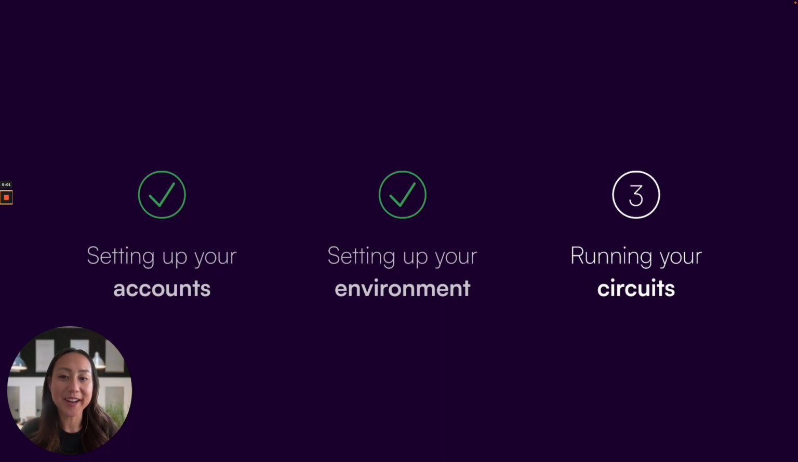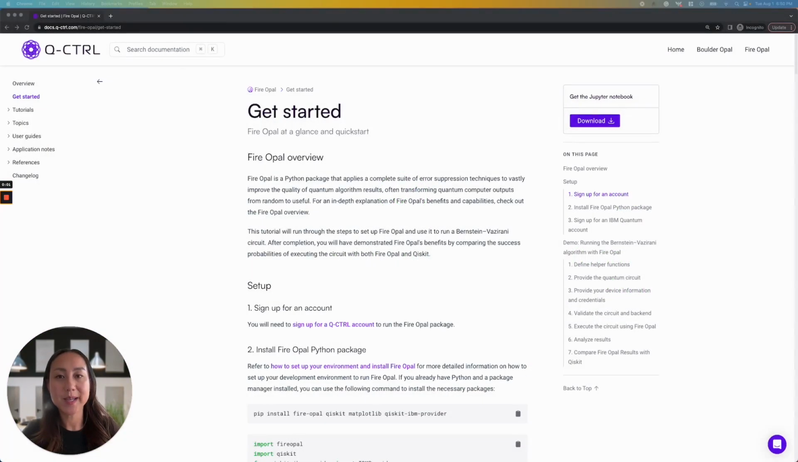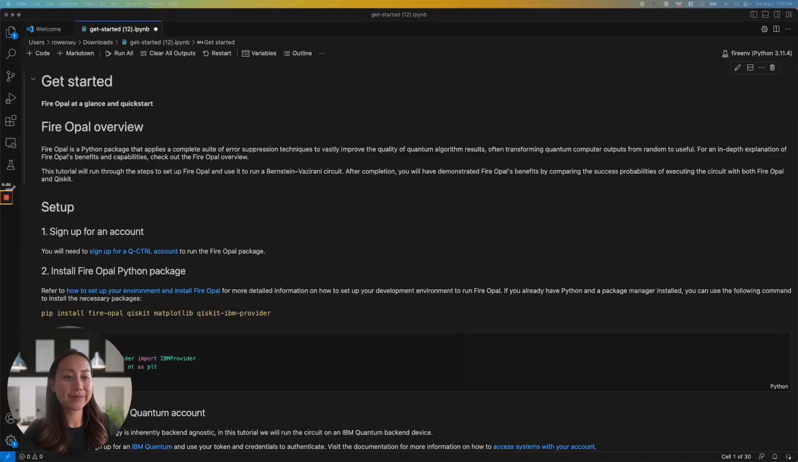Now that we've got our accounts and environments set up, let's go ahead and run our first circuit and we can see how much improvement Fire Opal yields. We'll go step by step through our Getting Started guide, which is also located on our docs website. The algorithm is a simple example of Bernstein-Vazirani, which is used to find a string from the outputs of a black box function. From our site, you can download this notebook directly to run it in your local editor.